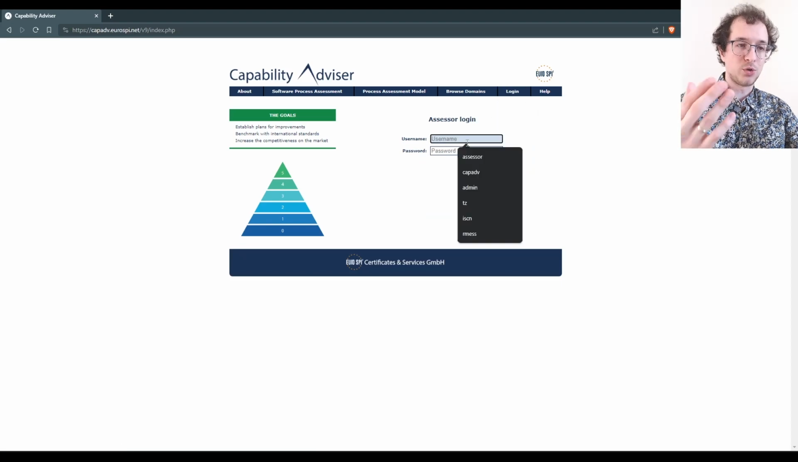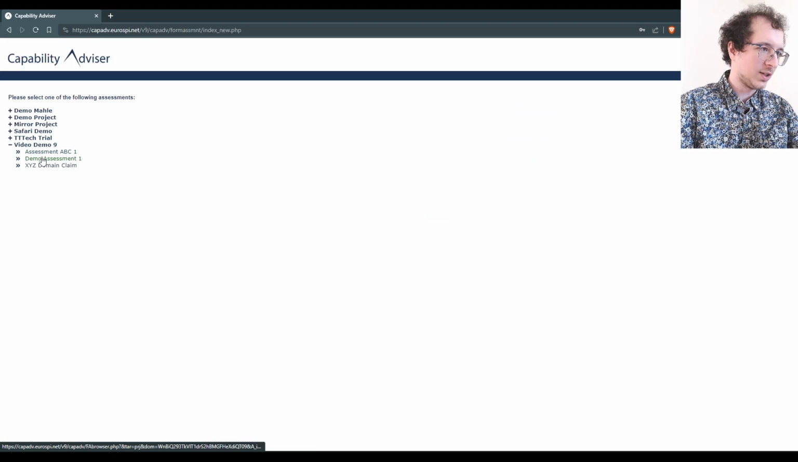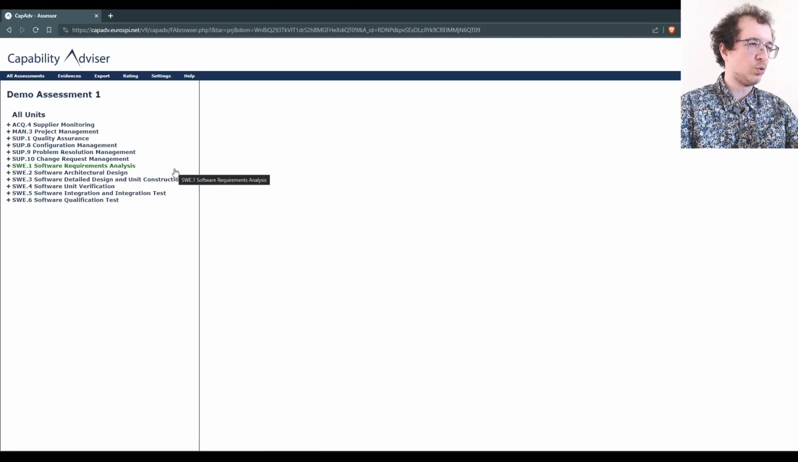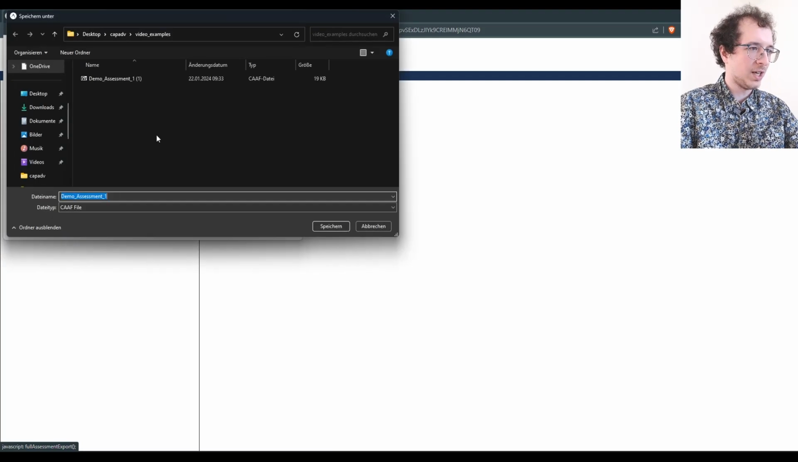I can show you how to generate one. So you log in as an assessor. You go to your assessment, the demo assessment that we are using today, and you click on export assessment. It's as easy as that. It generates your CAAF file.